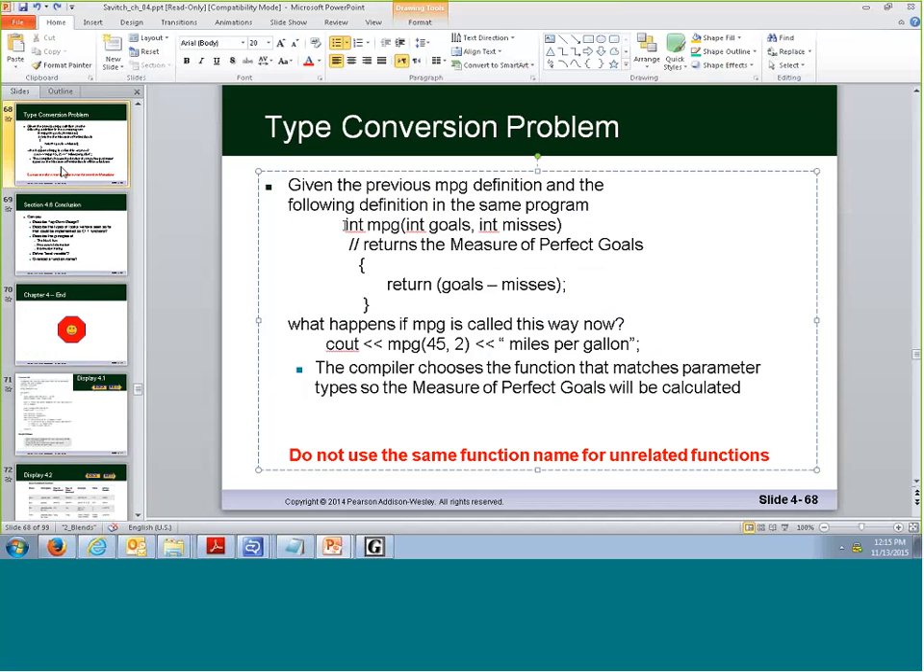Because if you look at this, if we redefine this as an integer, all right, so what we want to do is measure the number of perfect goals. So we have MPG, measure perfect goals. We're taking two ints in. We're returning goals minus misses. Uh-oh, you see what we did? You see the problem? Kind of shot ourselves in the foot.